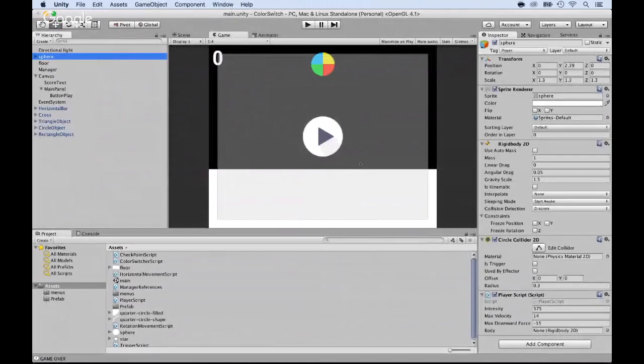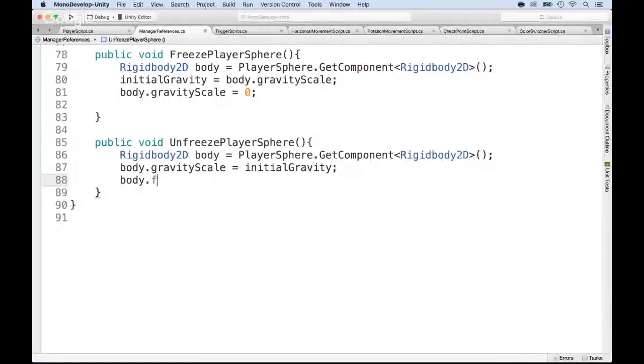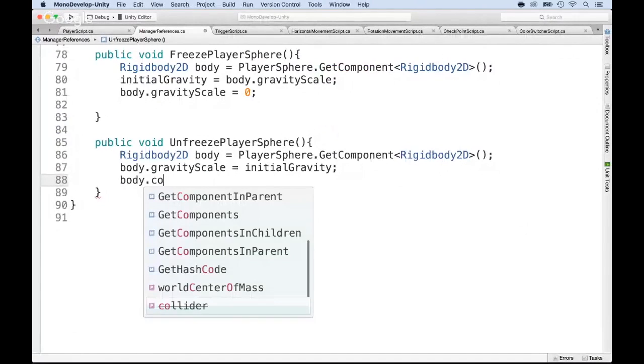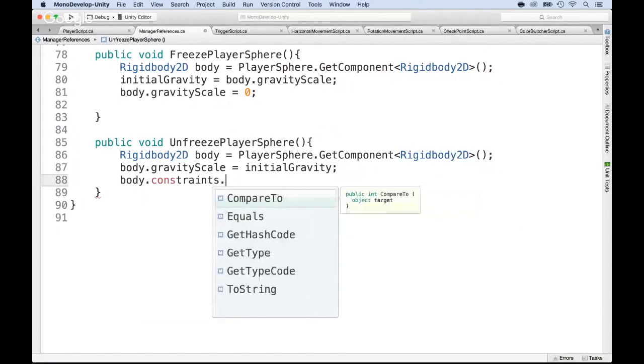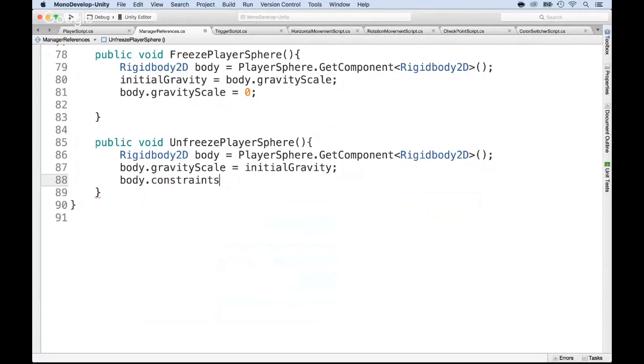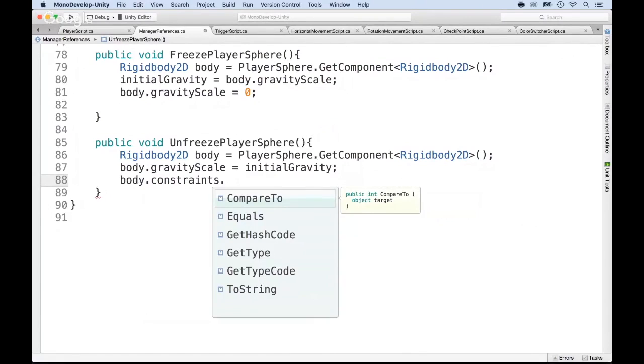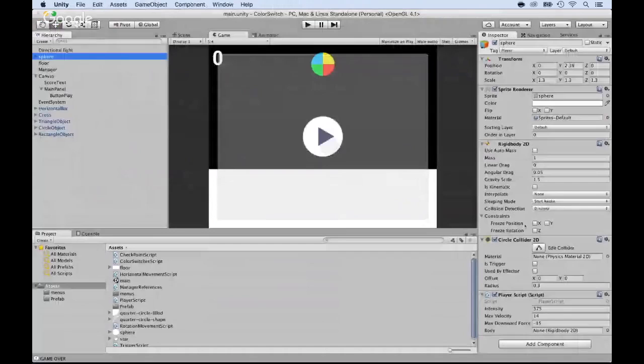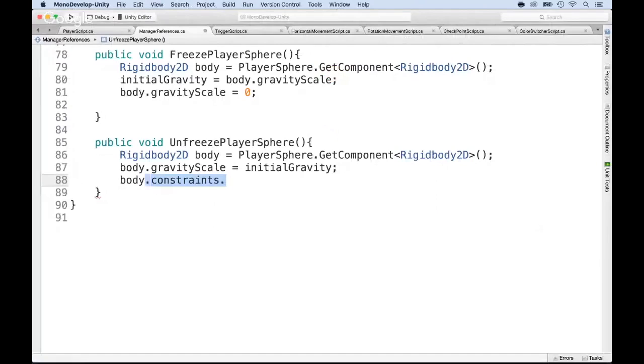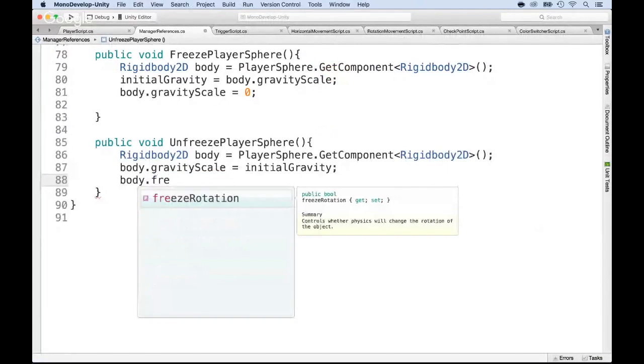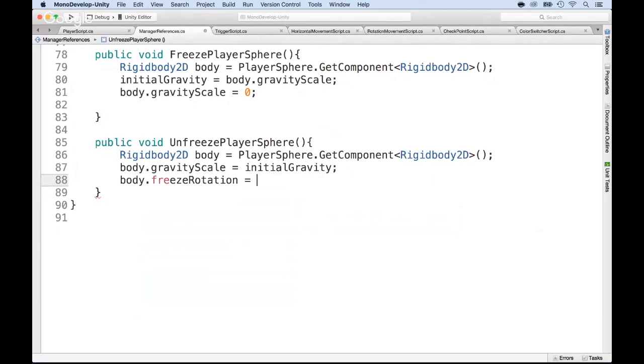Okay, one way to freeze it is to access the freeze position X, Y, and Z. So body dot constraints dot, so which constraint? I have to see how to do that here. I'm not sure we can actually do that. I hope I can access the constraint, but I don't see that right away. So body dot freeze rotation, yes. So freeze rotation is equal to true.